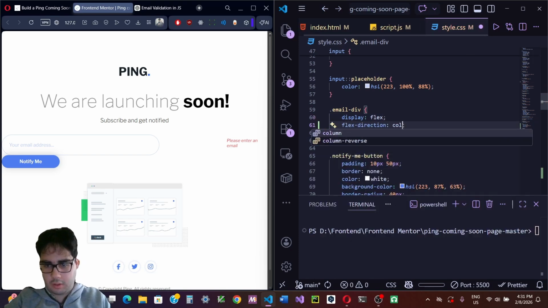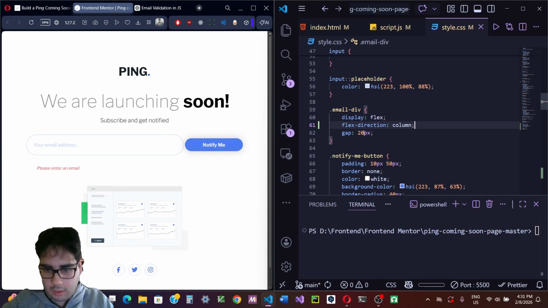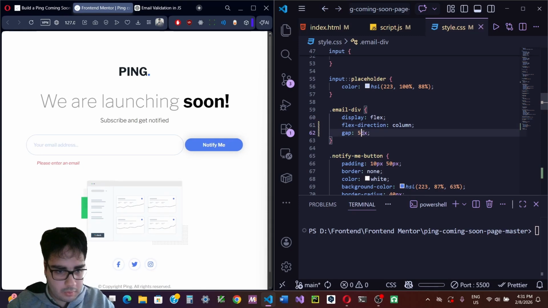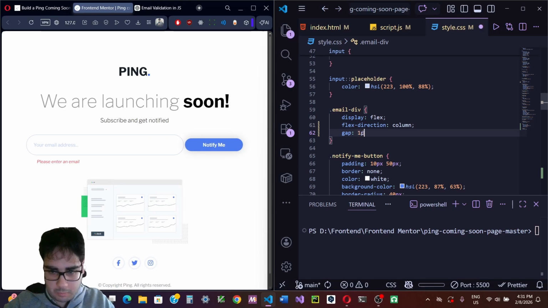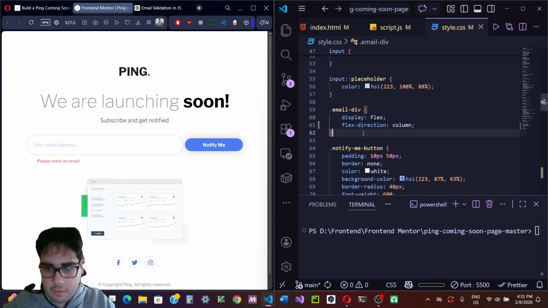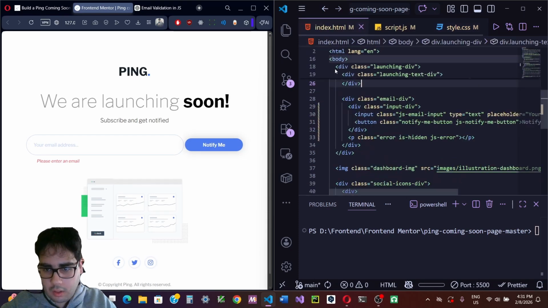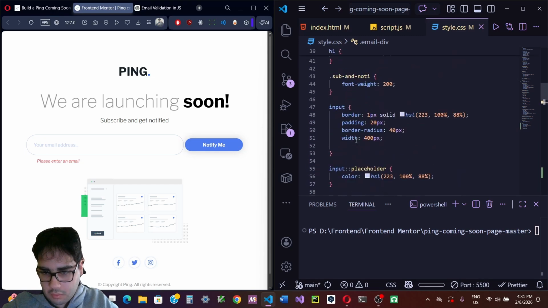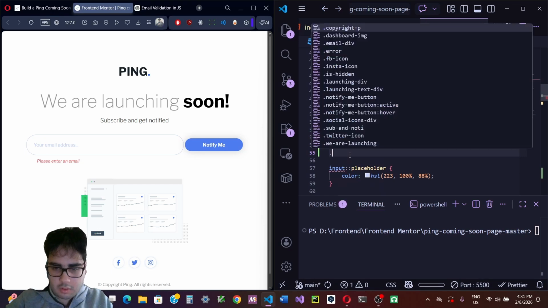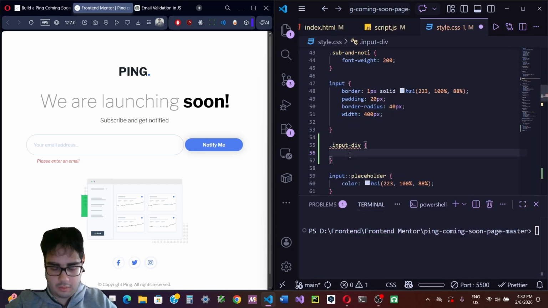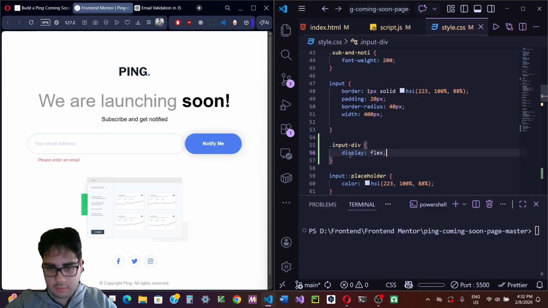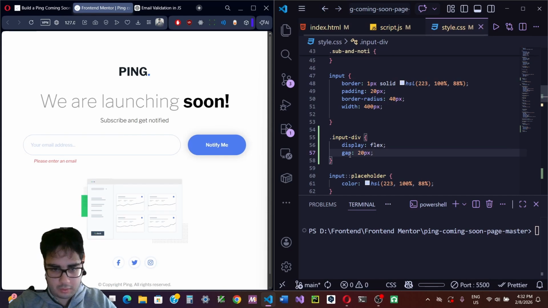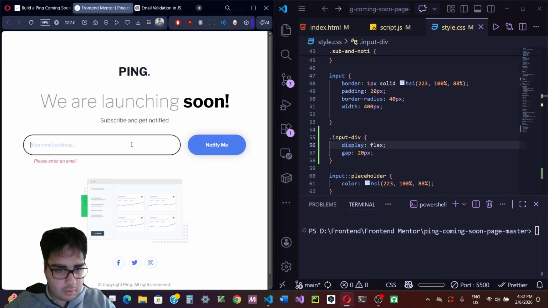So flex direction column, gap, let's say 10 pixels, 5 pixels, 1 pixel. Again, no gap. And then input div. We're gonna say display flex, gap 20 pixels or something. Okay, there we go. And now when we click refresh, now when we click, the button doesn't get stretched. Yes.